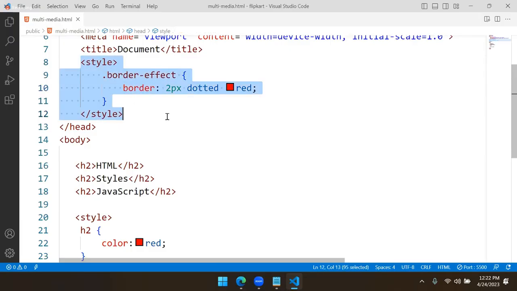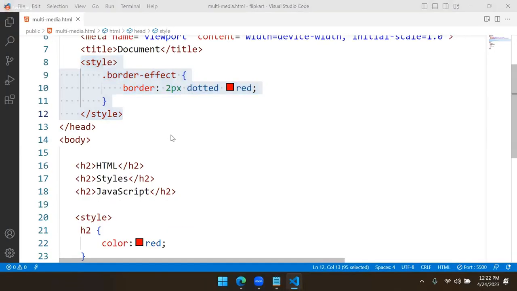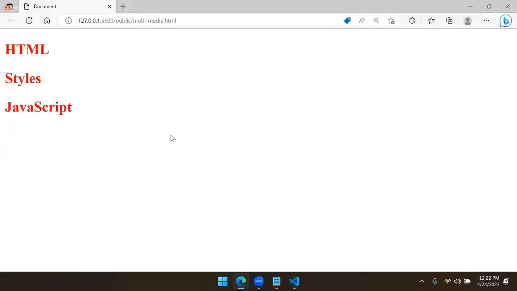To which element is this going to apply? This is not going to apply anywhere. It is a class selector now. It is not going to affect anywhere.